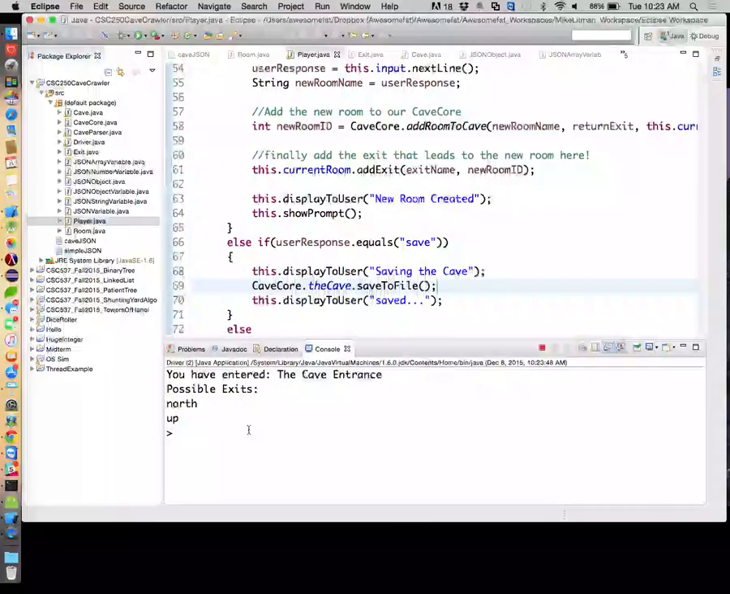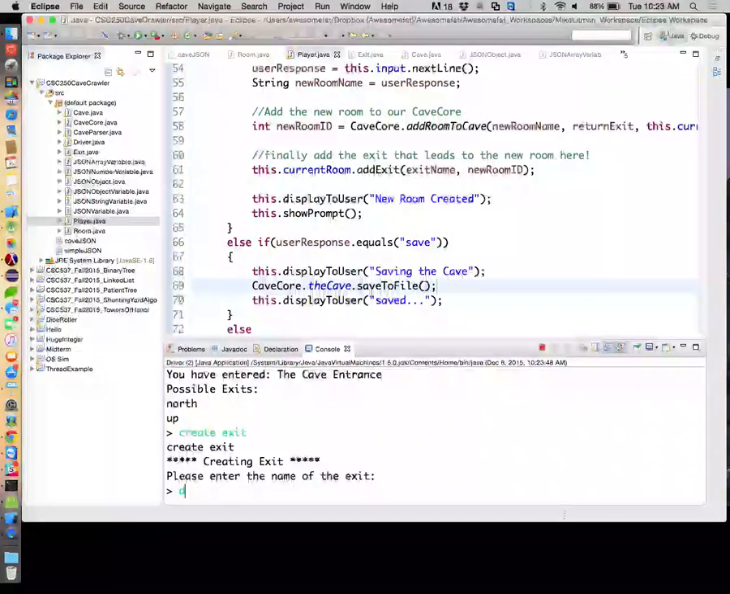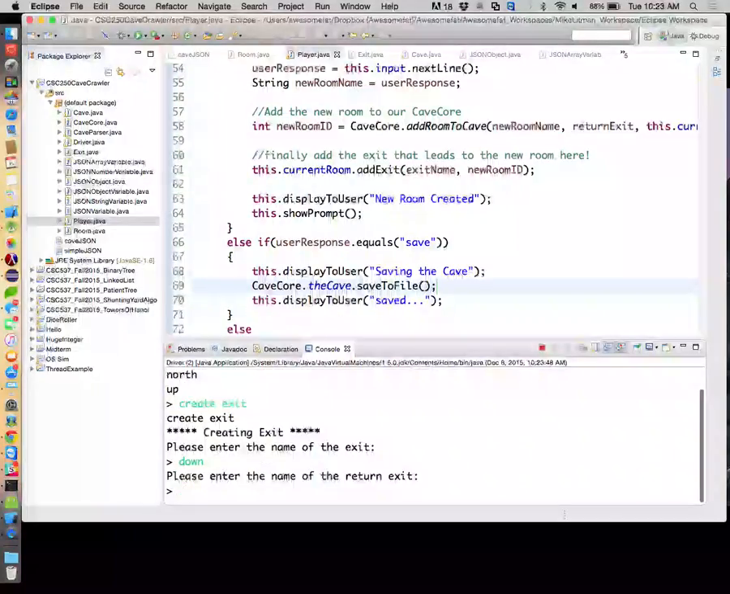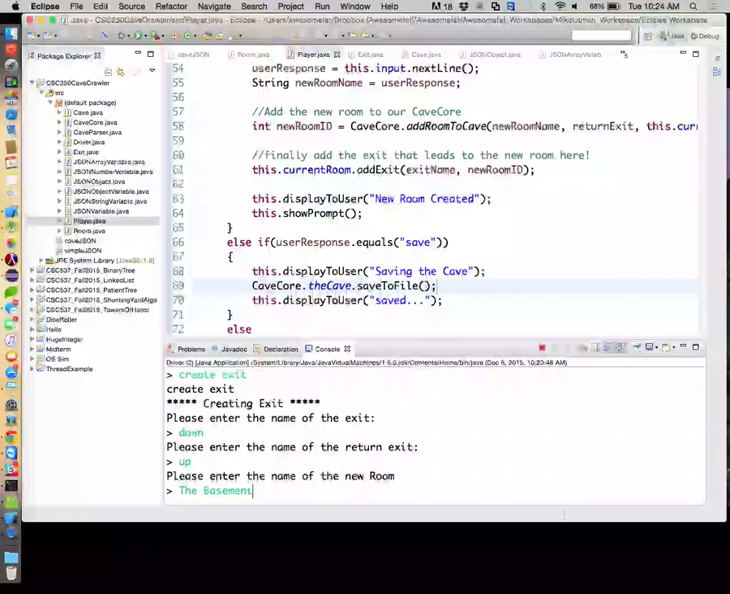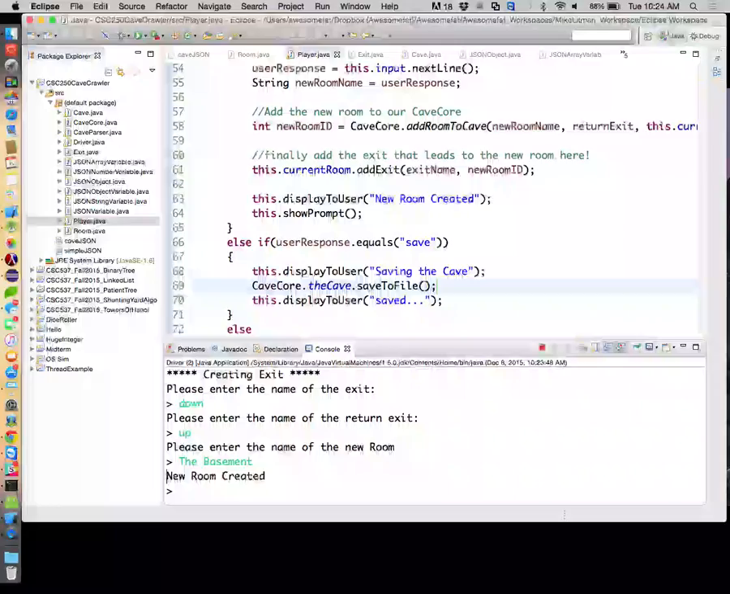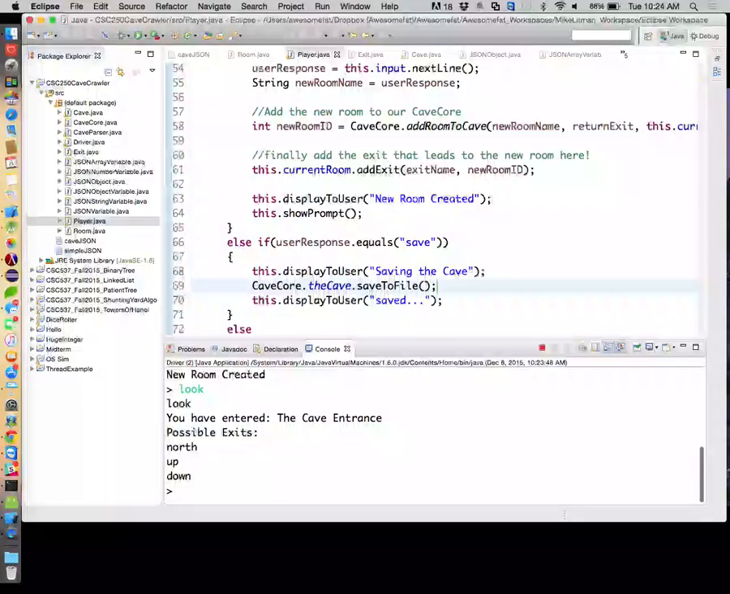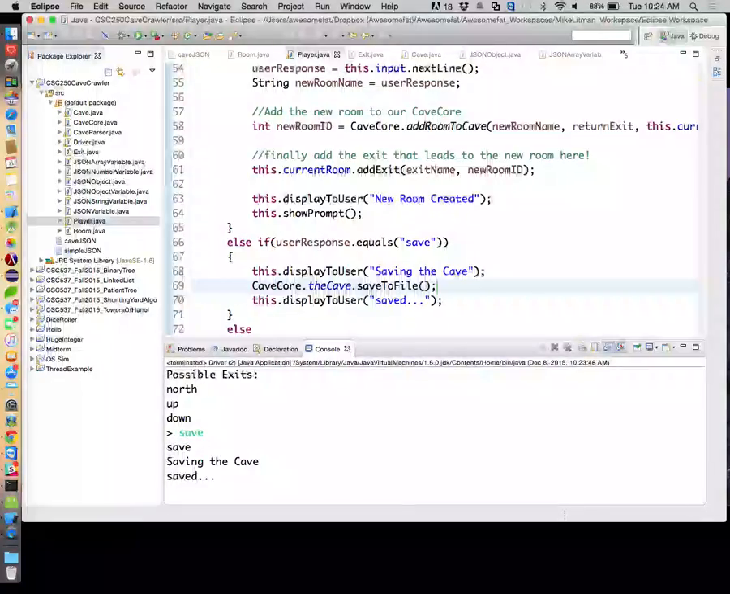So we already have our normal guy there, so let's go ahead and let's create an exit. We'll create an exit down. Return exit is up. This is to the basement. All right, and then we just do save. So if do I have look already in here? Yep, so there's my exit. So I can go down, I'm in the basement. I can go up, I'm out of the basement. So let's do save. Okay, it said it saved the cave.